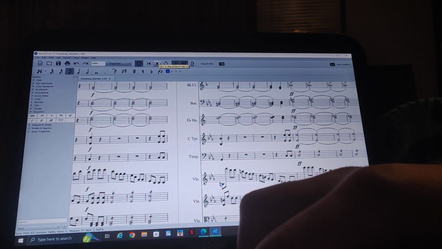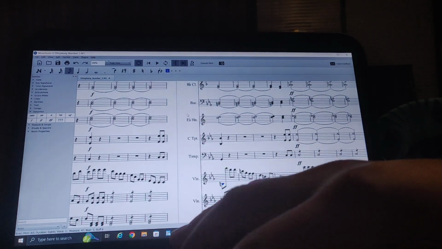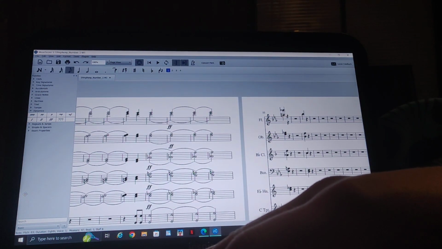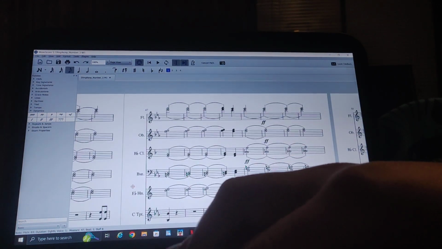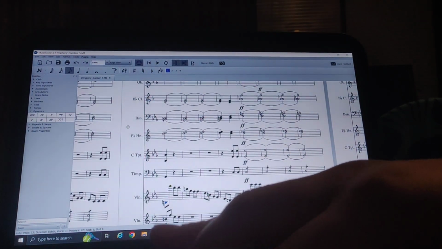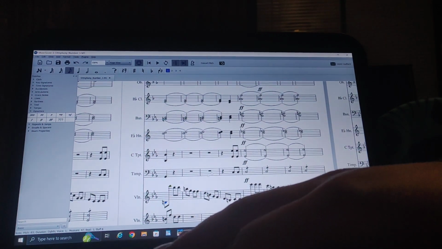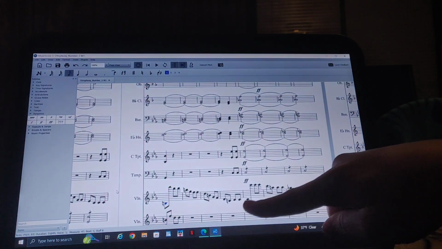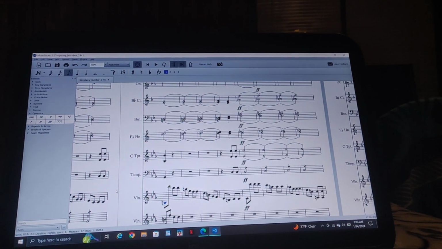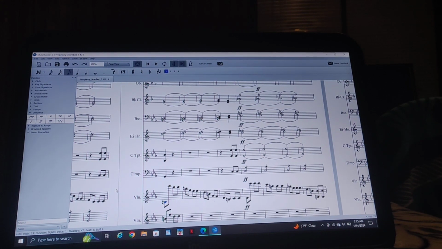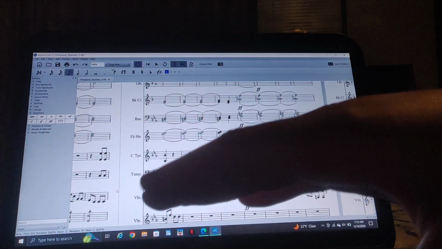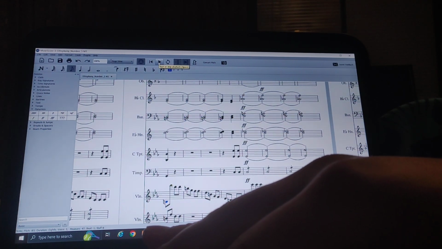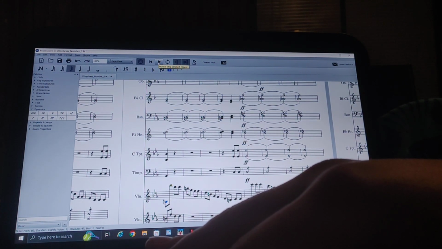Now I'm just going to let you hear what it sounds like from the start of this phrase right here at measure 47 up to 57. So that's just 10 measures. This part right here from 47 up to here, where the double forte, fortissimo is, was already done. I just needed to do the rest of it, but as you can see, it took a little bit of time. So here is what it sounds like.